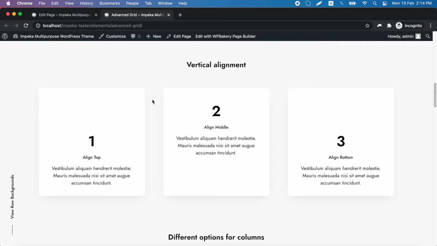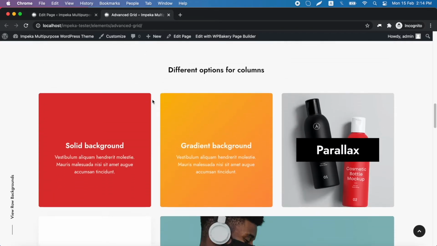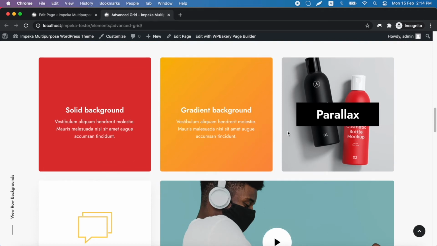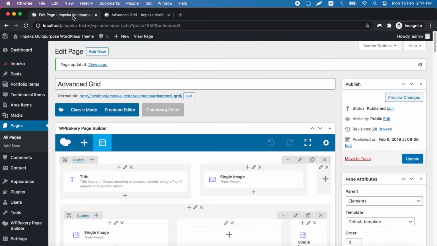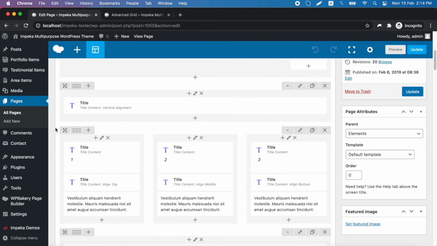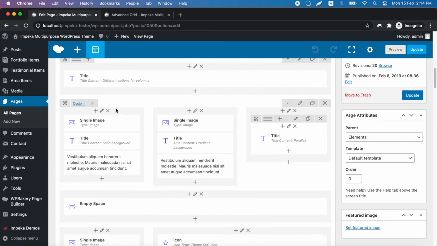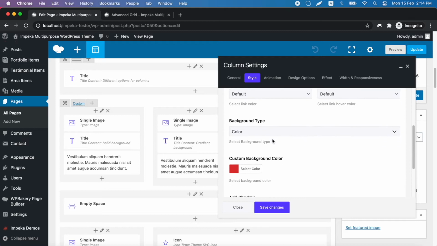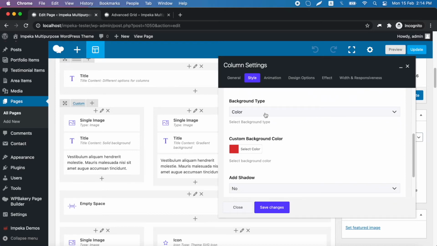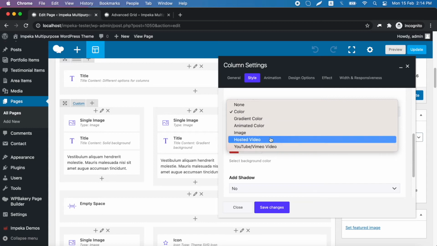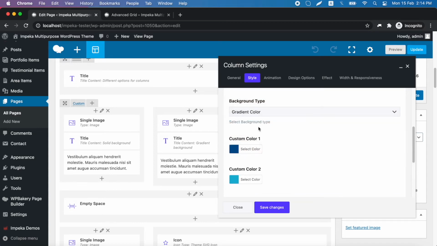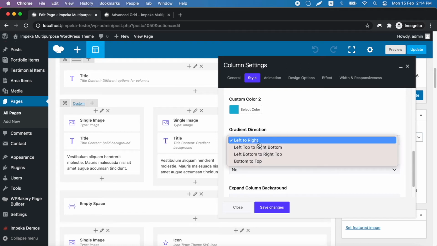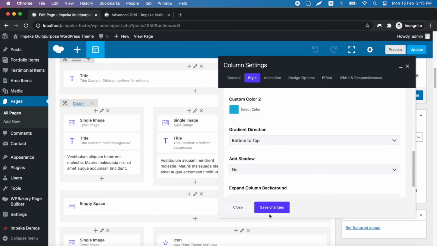Now let's see what are the possibilities for column background. Like here, in these columns, you can see different column background options. Let's go to Editor. And in Column Settings, Style tab, you will find the background type option. Here you have all these options. Let's try a gradient color. And we can also change the direction.